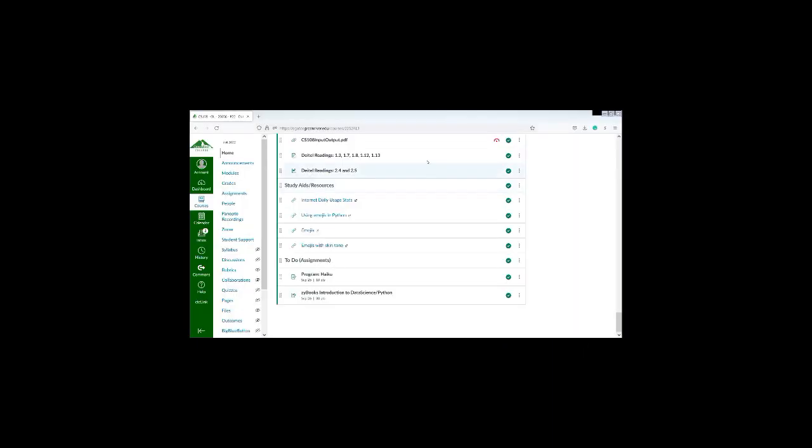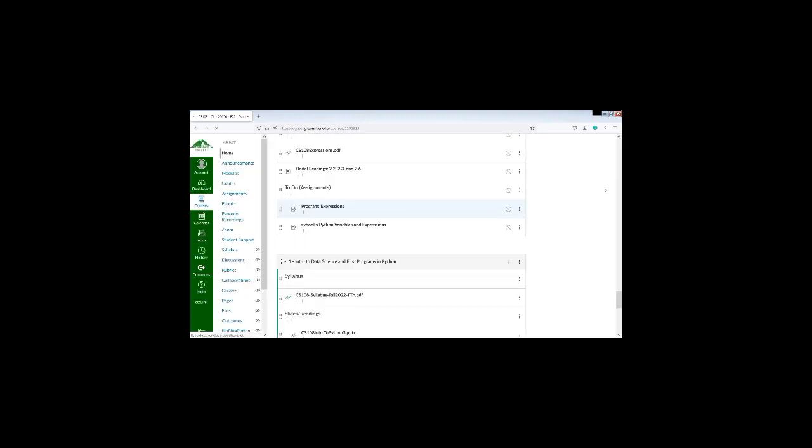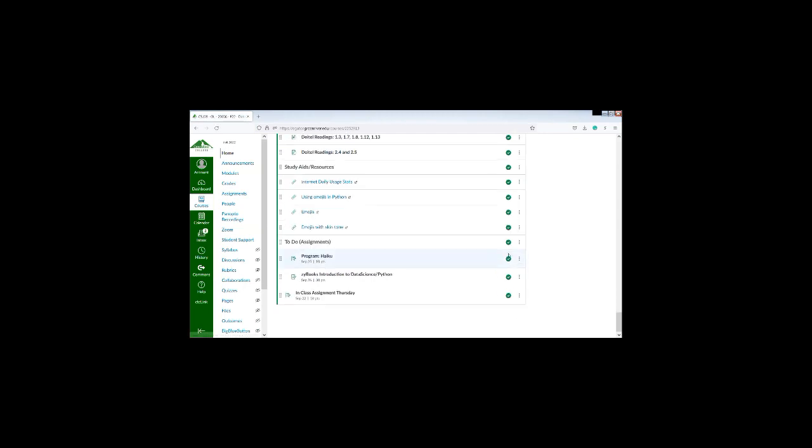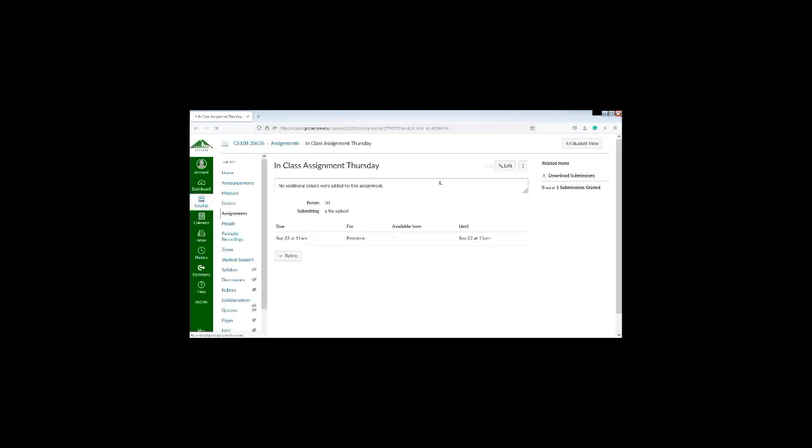Okay, I'm going to share my screen and I'll show you how to turn it in. Here's my screen. This is your class, and this is it right here. I'm going to indent it. This is the in-class assignment Thursday. I'll show you how to turn it in, and you're going to turn in your program Haiku assignment the same way. You go into the assignment, and let me do student view.